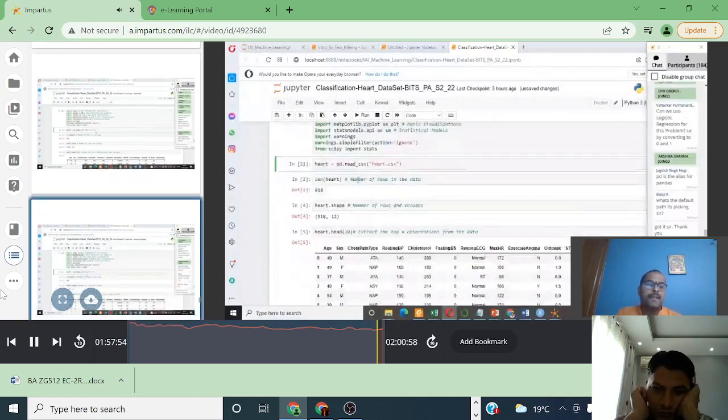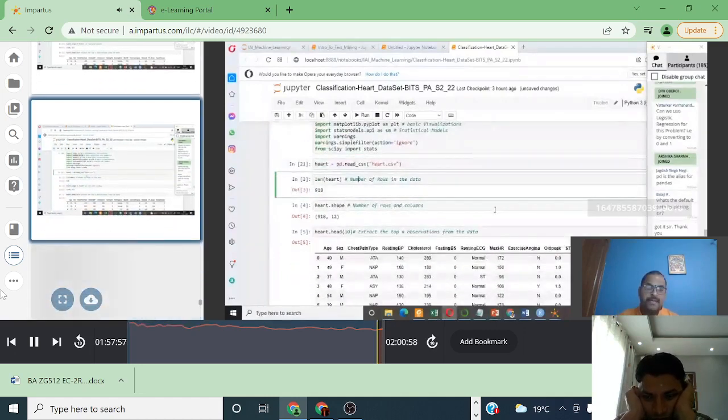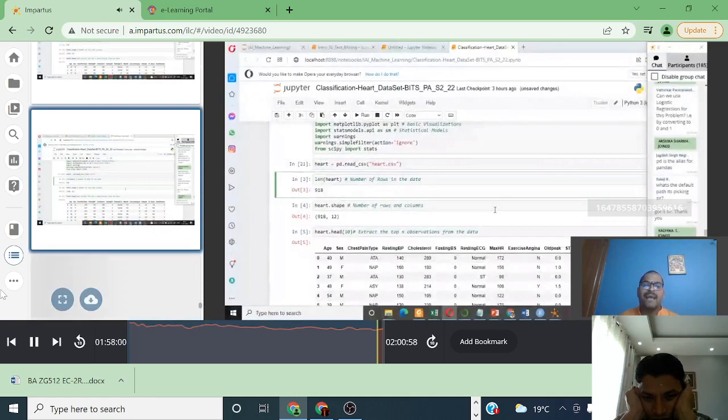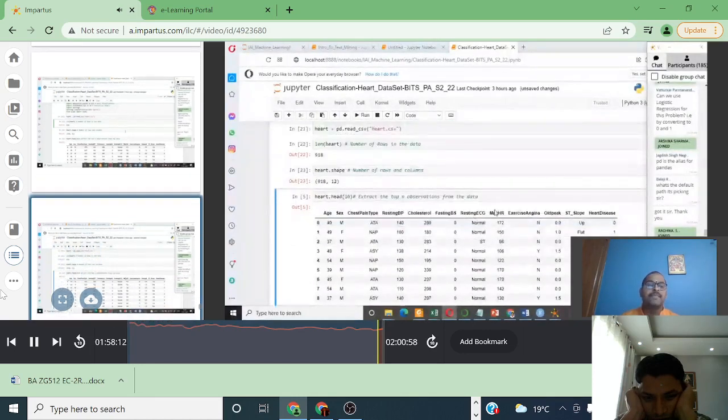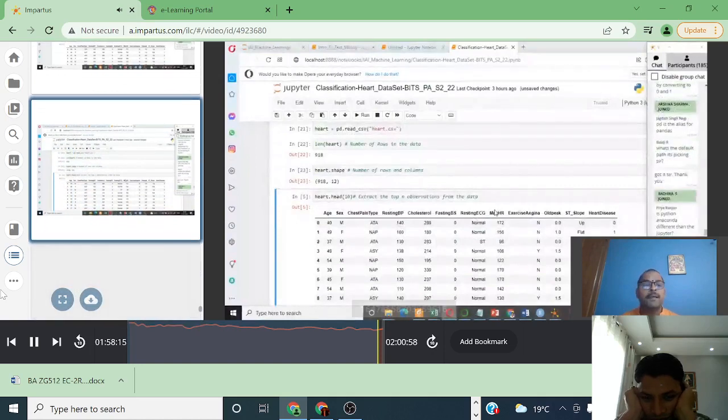Okay. So I can quickly look at the number of rows of that file. I'm saying length. Length is a function to get the number of rows. These are all coming from pandas. And if I really want the shape of the data file, how many rows and columns, I can run this. So it is saying it has 918 rows and 12 columns.